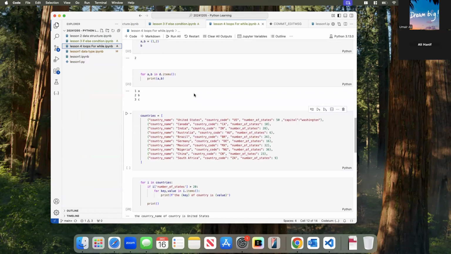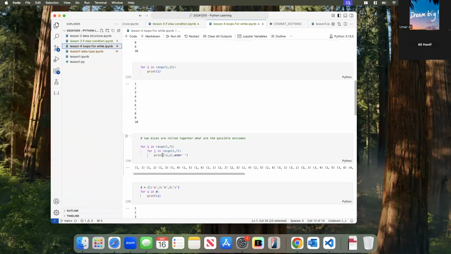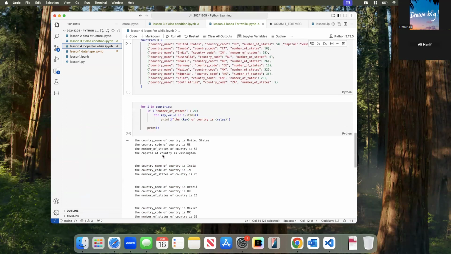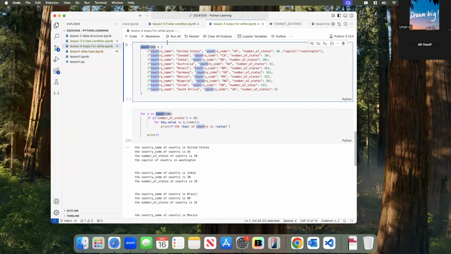If I quickly do the overview, we have learned how for loop works. One by one, we can go through each item, and similarly, we have observed how we can collect one by one item from each data structure. After collecting it, how can we go further, more deeper, and so on.